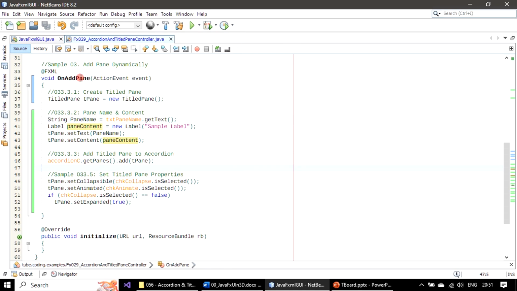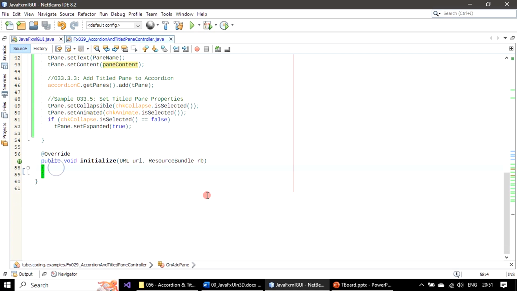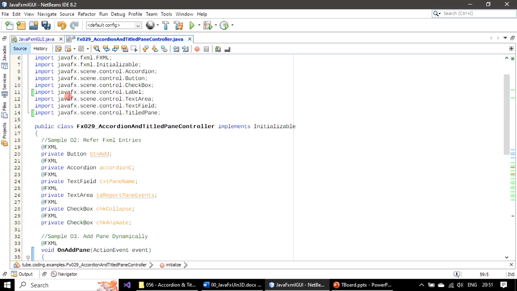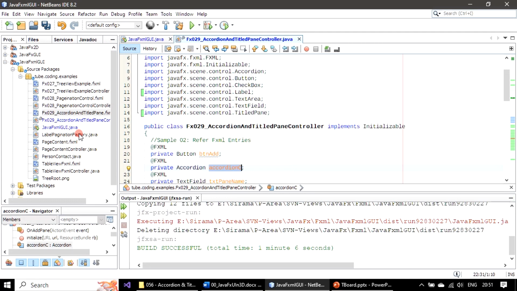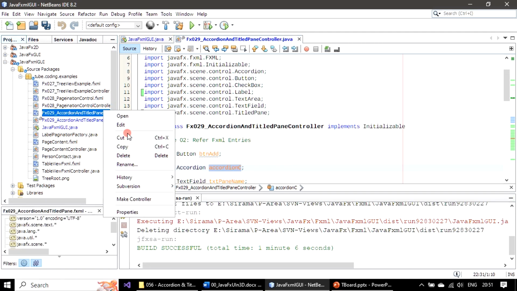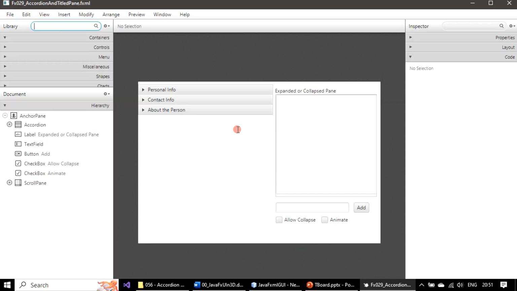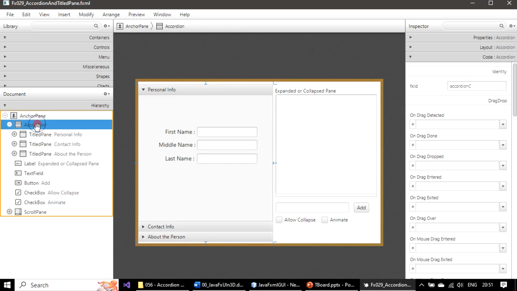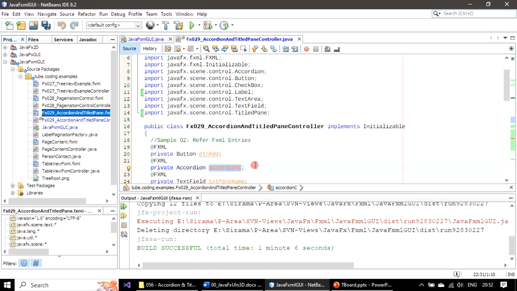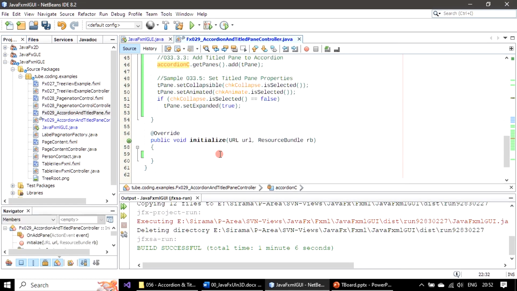Alright, in our previous video we implemented this add button click event. Now we want to handle the accordion control's property change event. So here we are using the initialize method, and if you see, accordion control already has an fxml entry, and this one is coming from the design time itself. So this is the accordion, right? Accordion C, that's the fx ID we gave, and we made an entry here, and that's what we are going to use now.